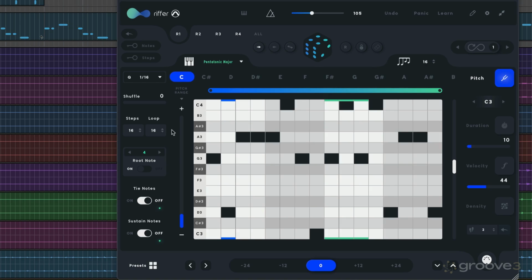Now, we've got a tie notes function, which if I do that, will link any repeated notes on the same pitch.